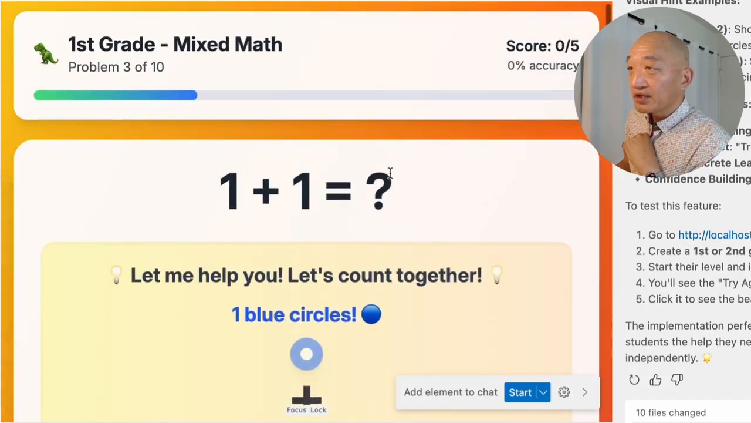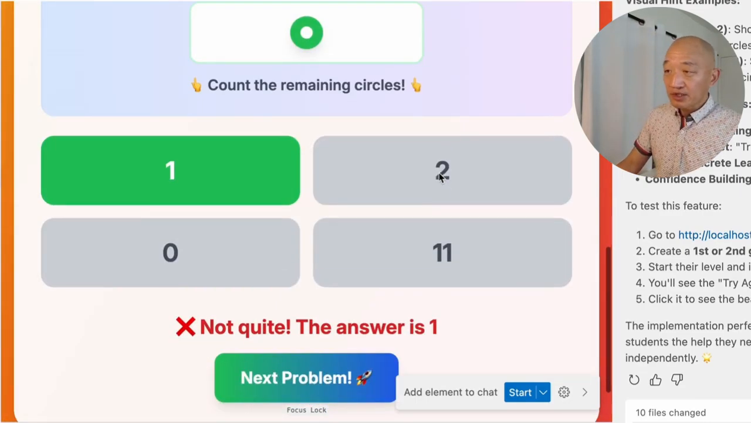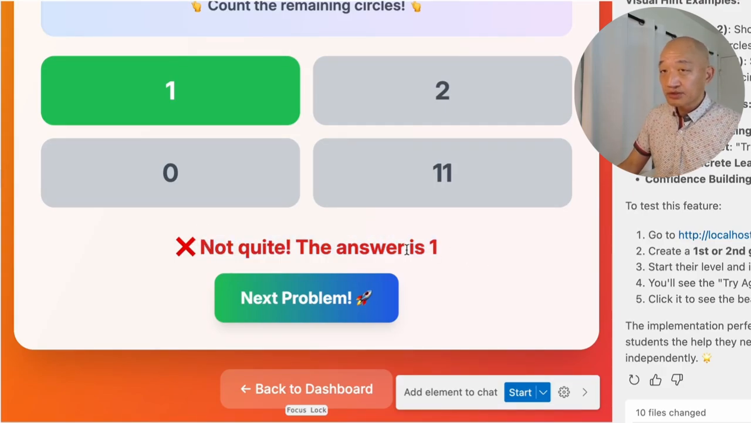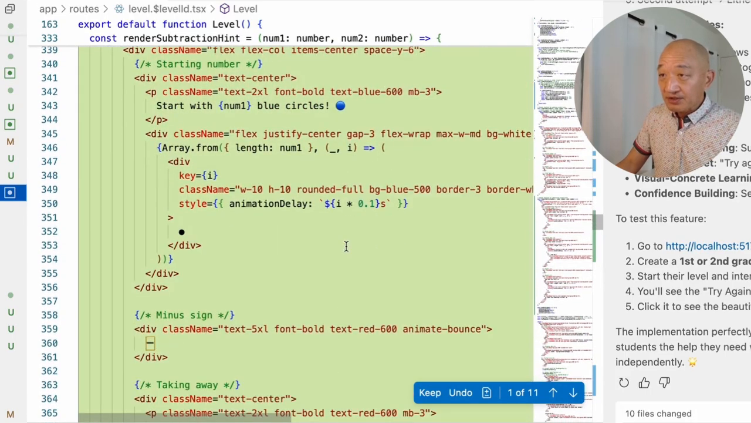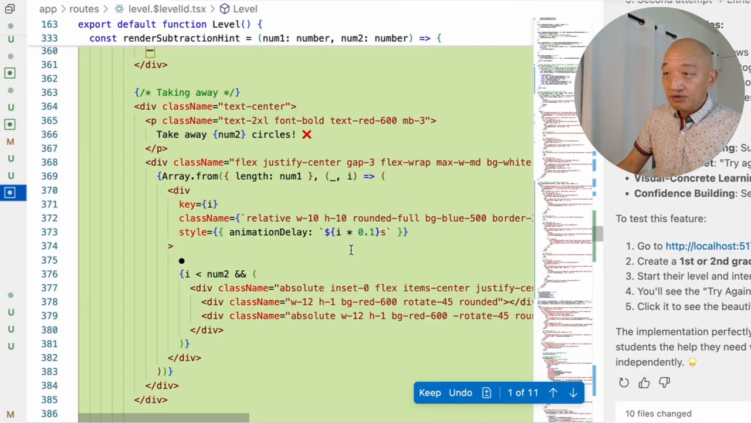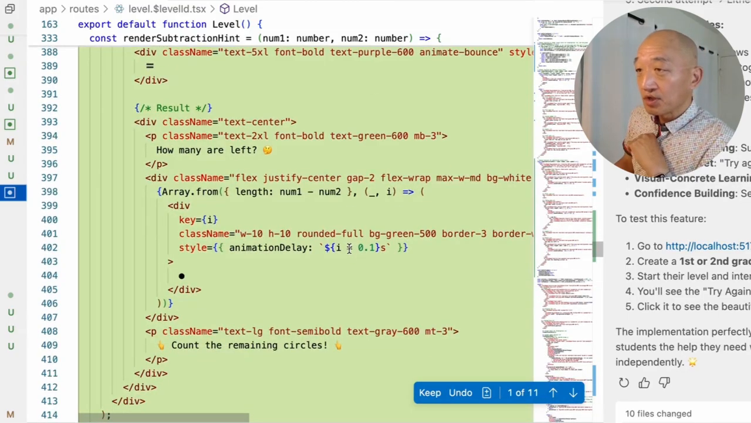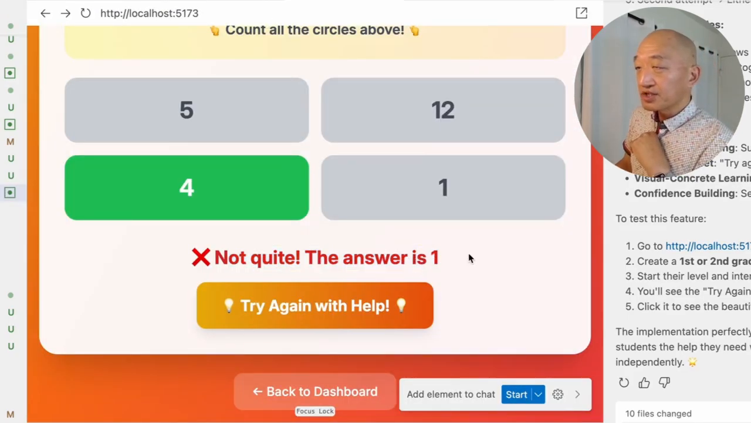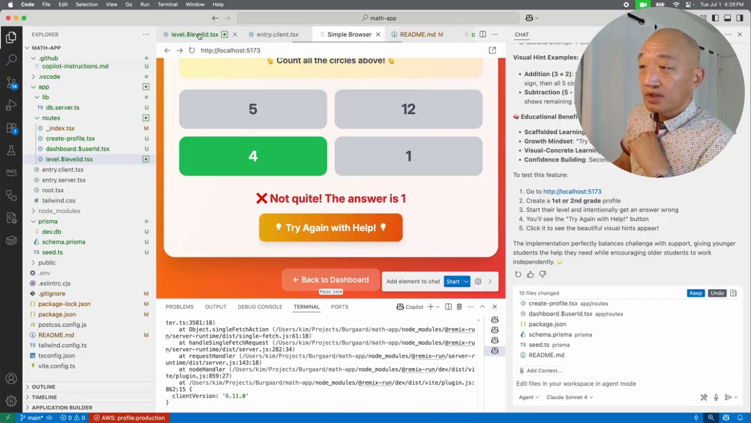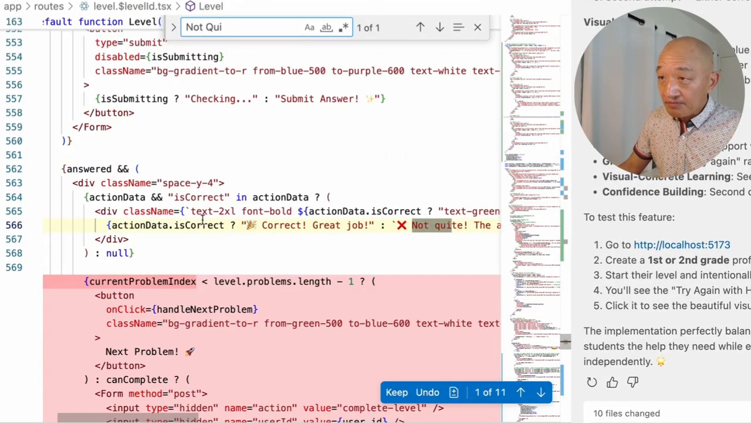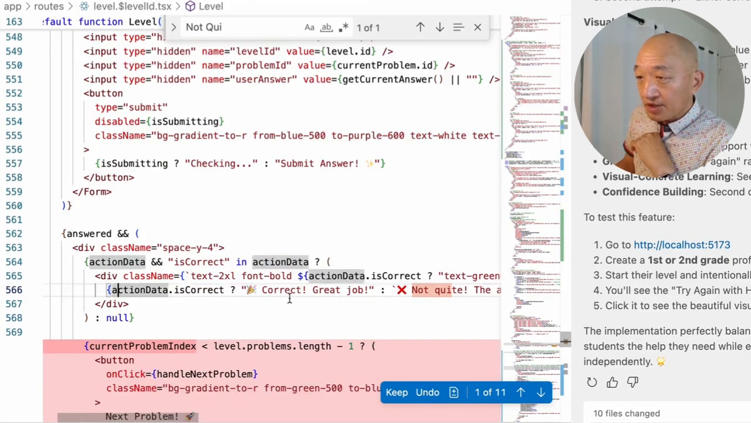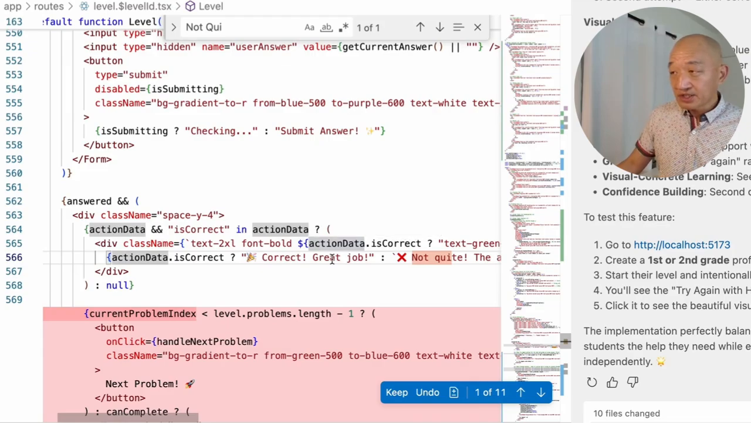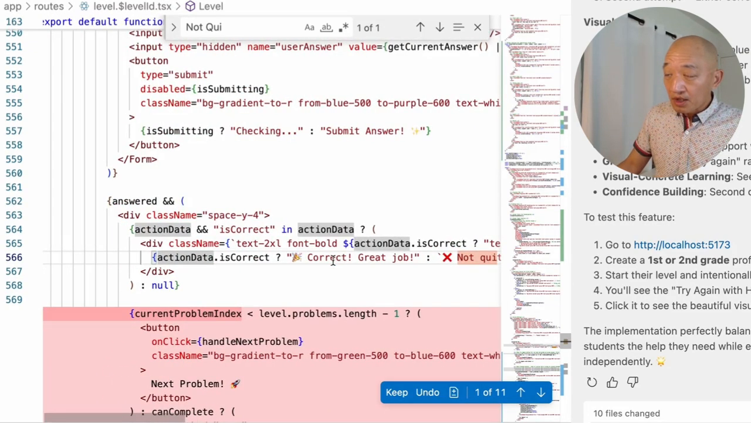So we failed the problem. There's some weirdness with the state management here, right? It immediately went to not quite, the answer is 1. So now we have the choice. Do we go in and try to fix this ourselves, or do we try to get Copilot to actually fix this issue? So this state is not being reset. So let's find out when it says not quite. That comes from action data. So it looks like we're not clearing action data or clearing this state when we do try again.